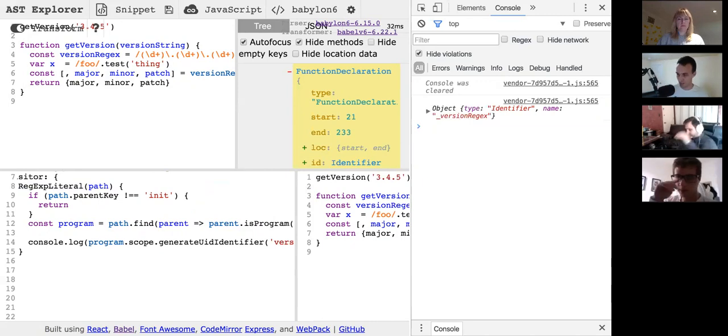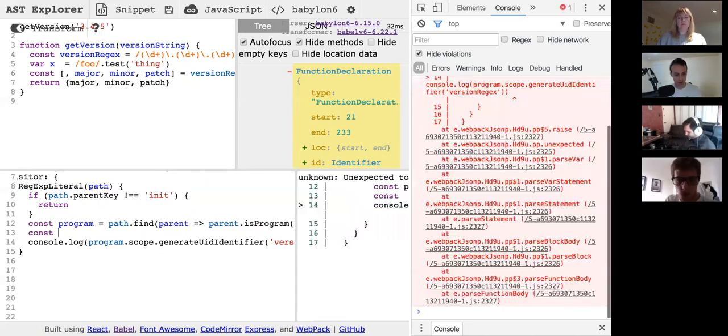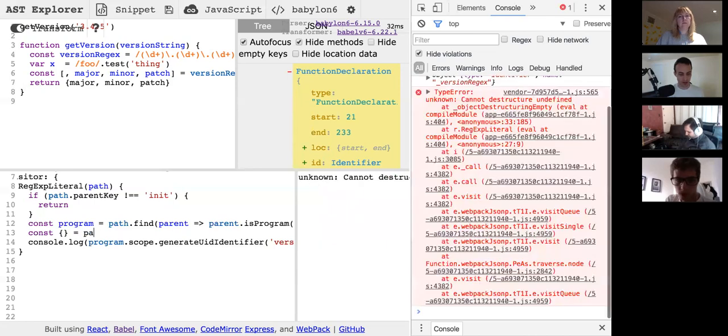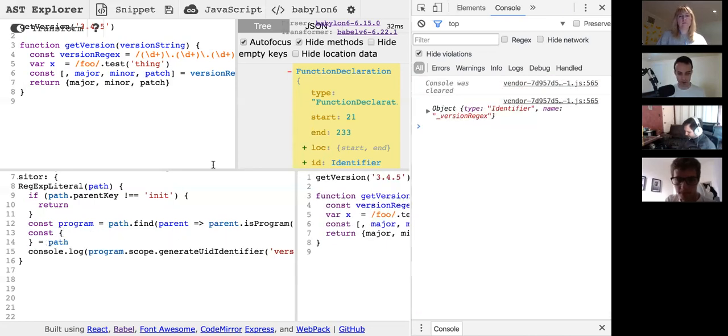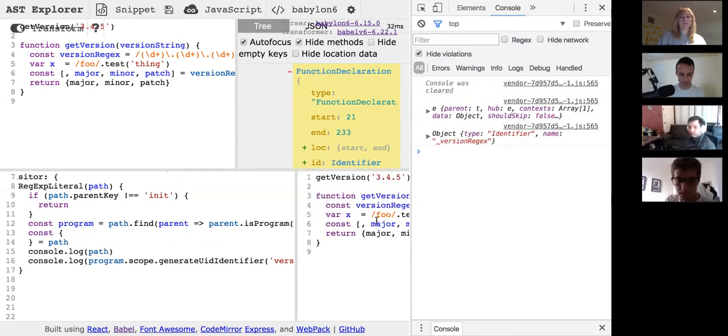Okay, cool. So this is going to be fun. We're going to make a destructuring pattern for the path. We're going to pull a couple of things out. So I'm going to go ahead and console.log the path so we know what to pull out, because what we're looking for is the variable name.